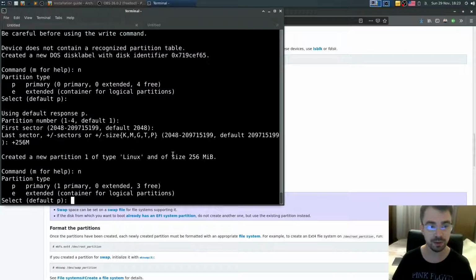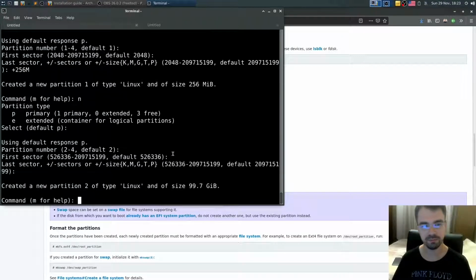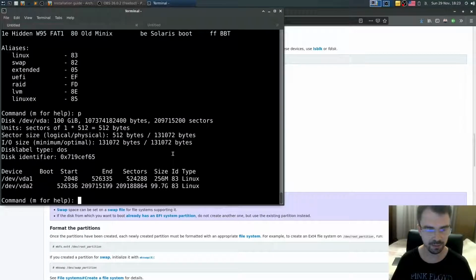New, primary, partition two, and I'll use the rest of the disk as another partition. That's it. This is a simple setup. There is no swap. There is nothing else. Let's see what we have. P. So we have Linux and Linux. That's it. All right. I'll type w, enter.